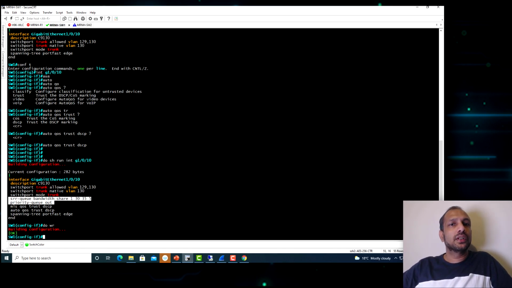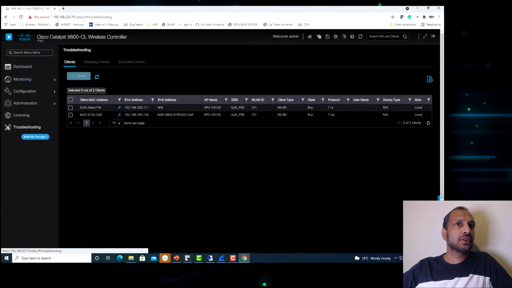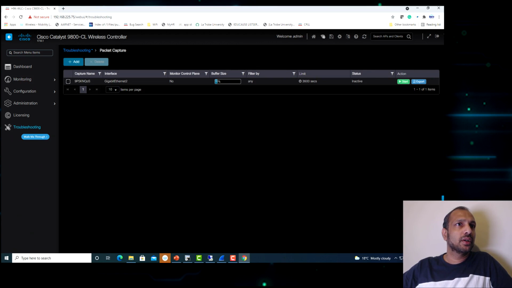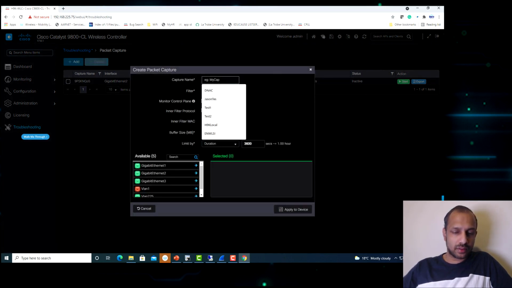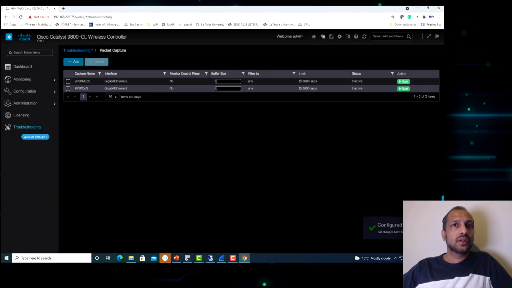And now let's go and do the same exercise we did previously. I will go to the controller first and create a packet capture. I will give it a different name: 19800 site PSK, but this time it is QoS. No control plane traffic, and 10 meg should be good enough. We apply, and then we can go ahead and enable that capture.